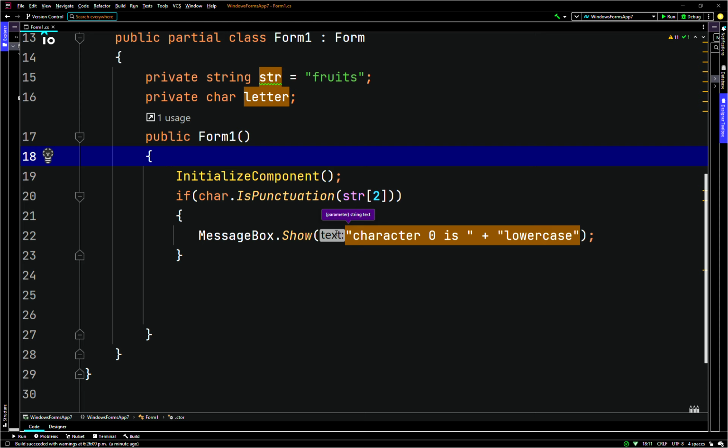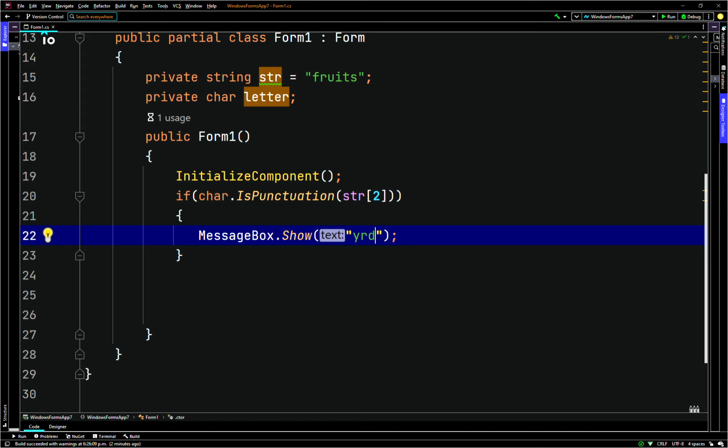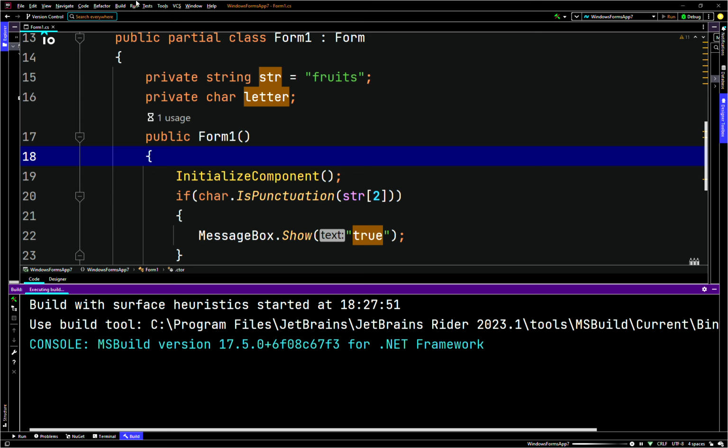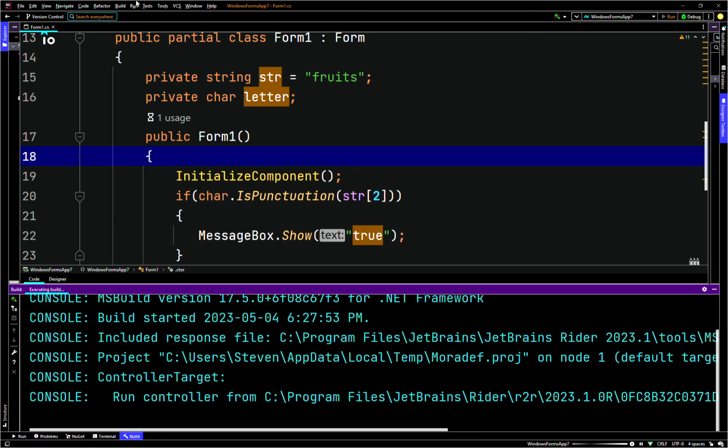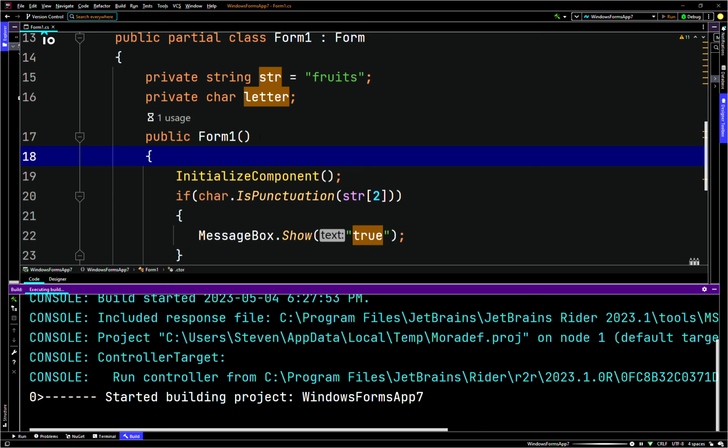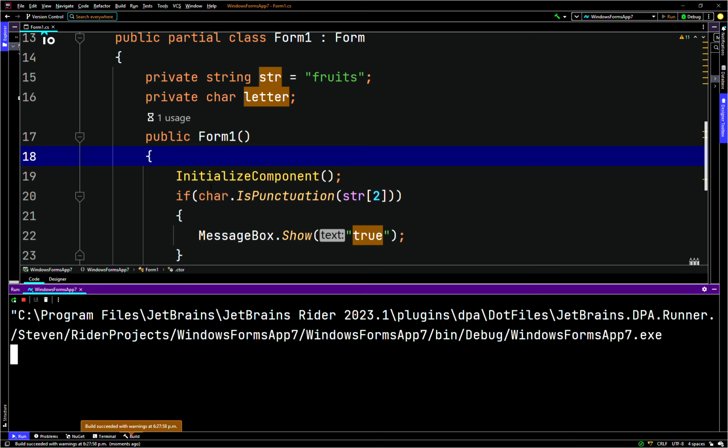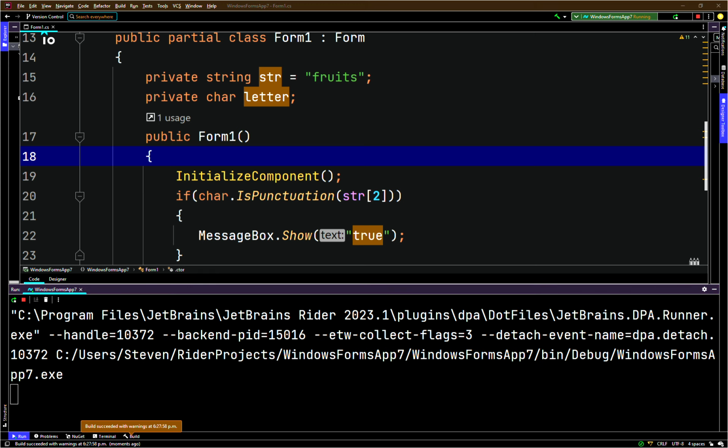So instead here we could change the string, we could just change this to, for example, true, instead of just telling us if it is or not. So we'll just run that and I'll tell you guys what the output is. It shouldn't tell us anything. So no message box should actually pop up, so that's correct.